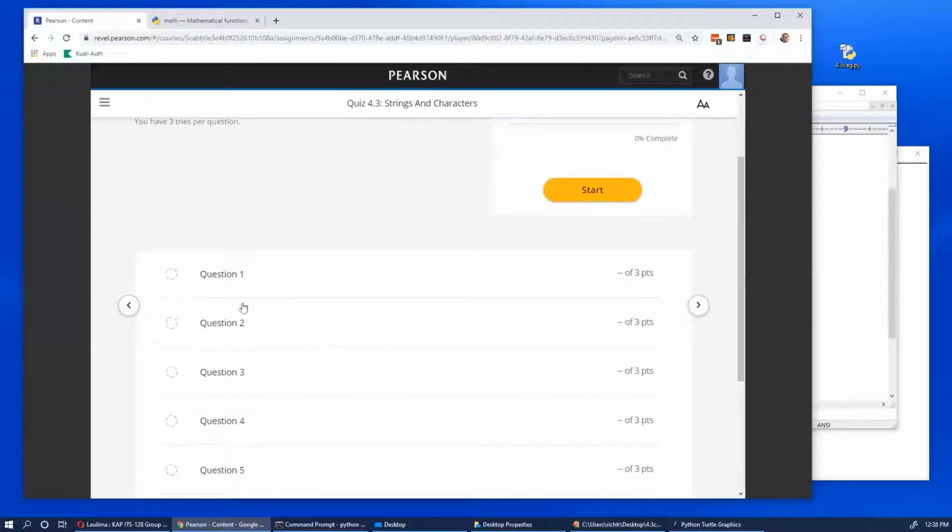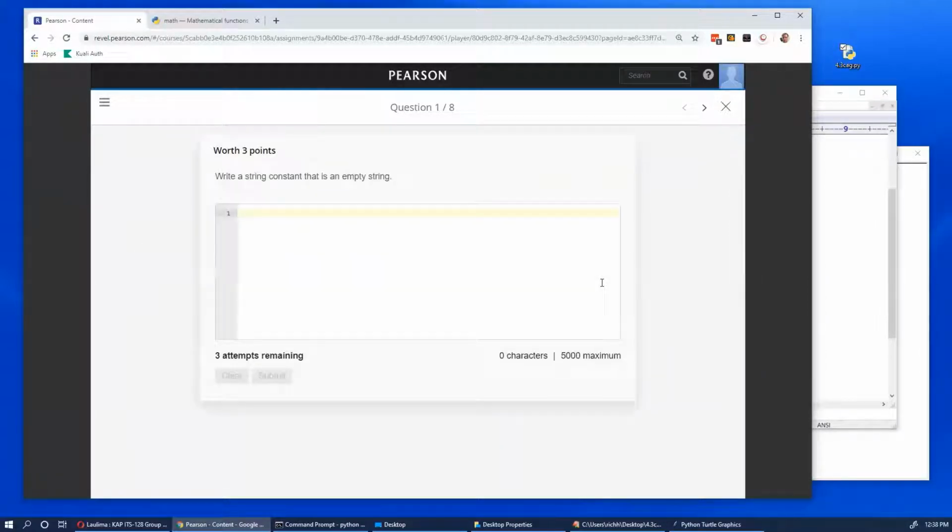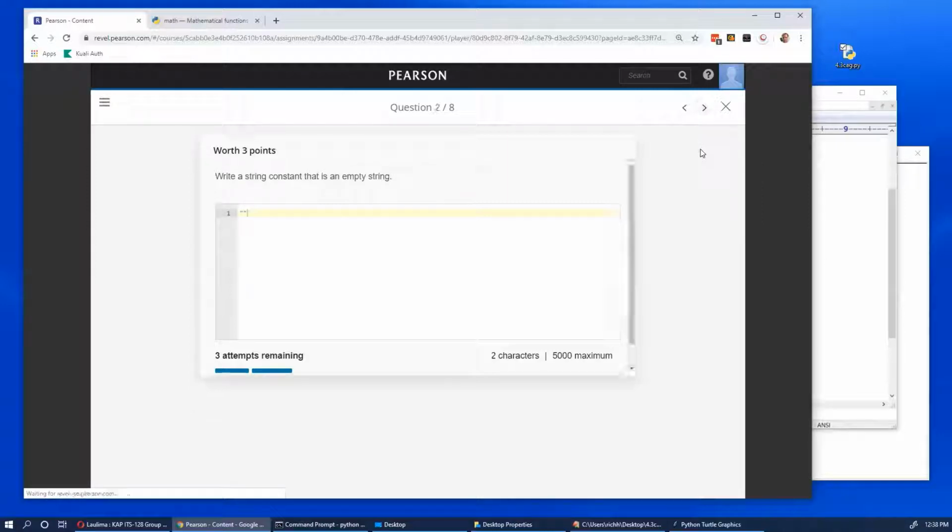Okay, so let's take a look at the quiz here. What's the first question? Write a string constant that is an empty string. Well, an empty string is just the left quote and the right quote, just that. So it would be just something like that. You can try that out.